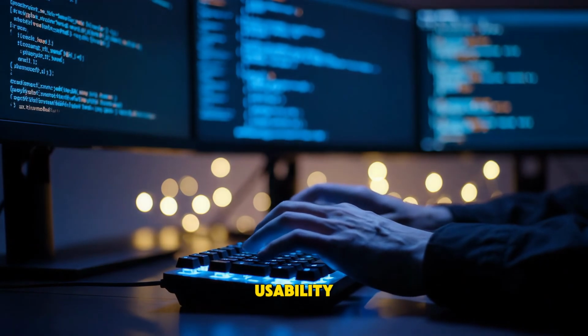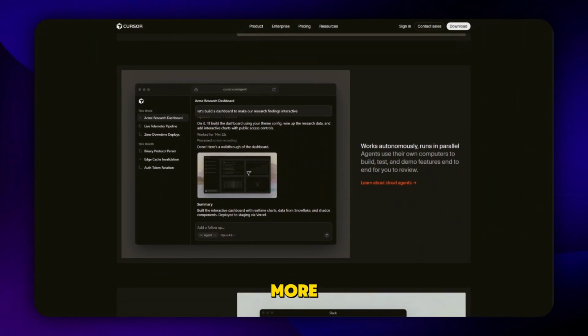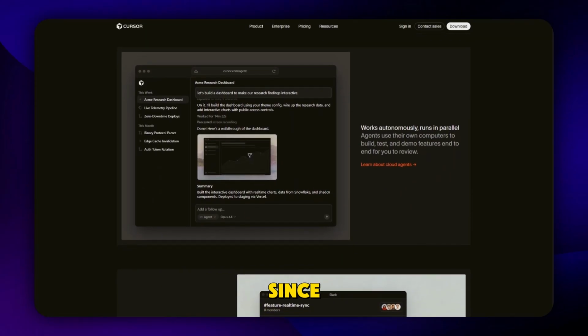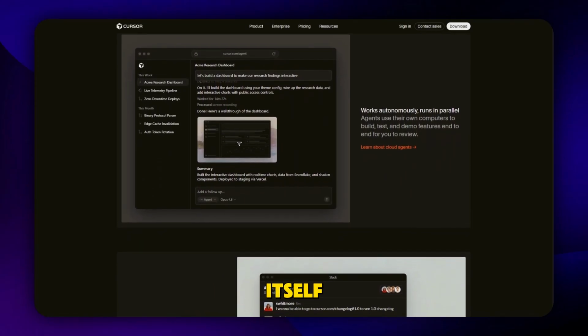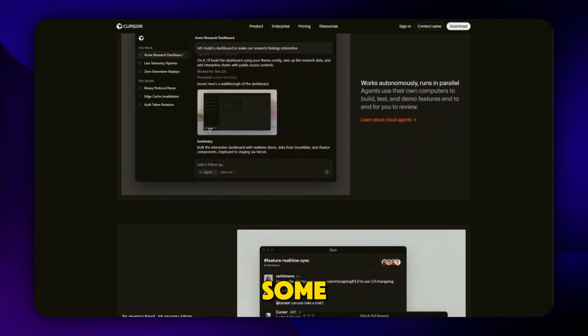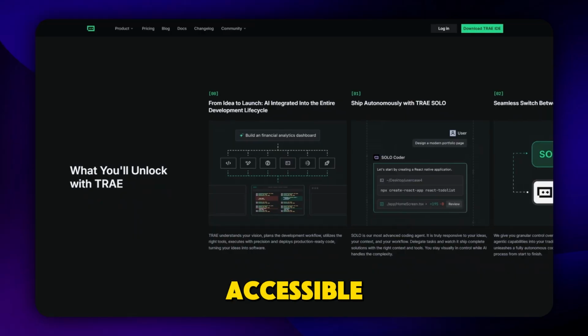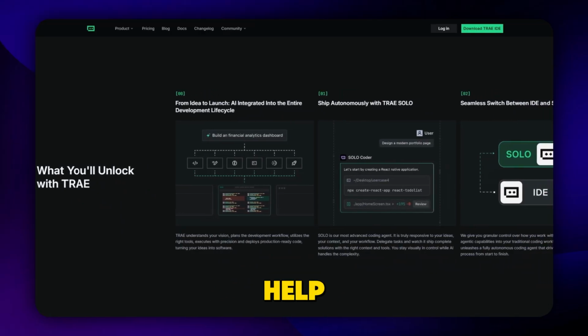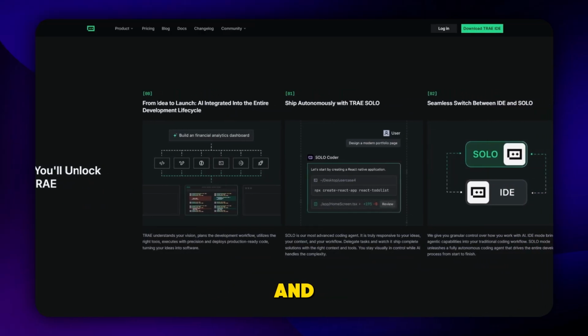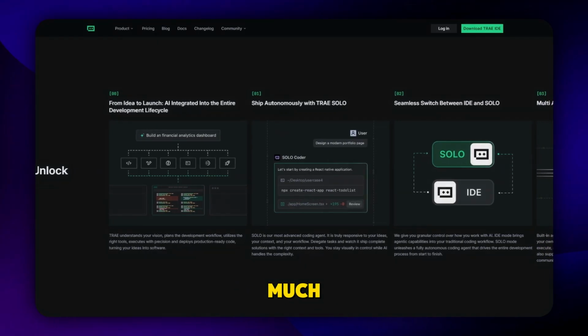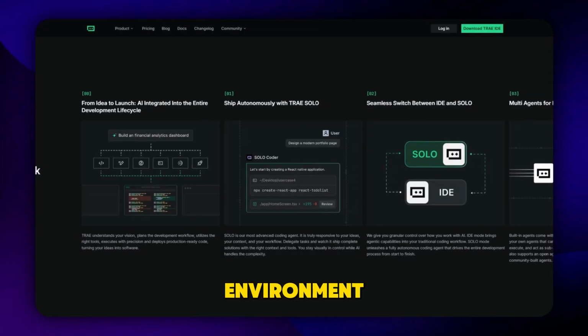Now, when it comes to usability, Cursor offers a more immersive experience, since everything is built into the editor itself. However, this can take some time to fully understand. Trae AI is more simple and accessible, allowing you to get quick help without changing your workflow. And that difference connects directly to how much control you want over your coding environment.